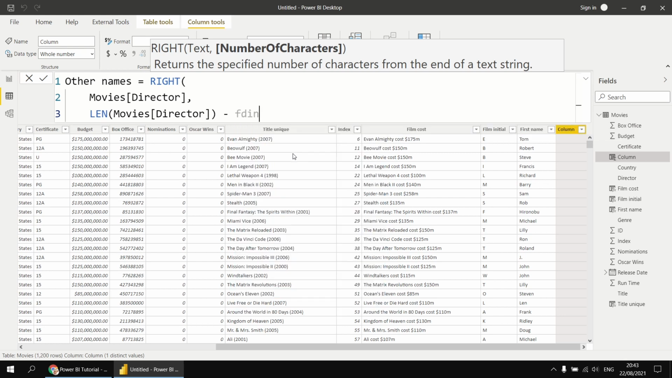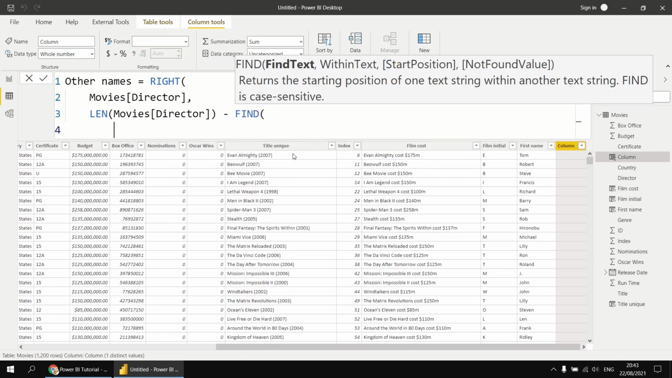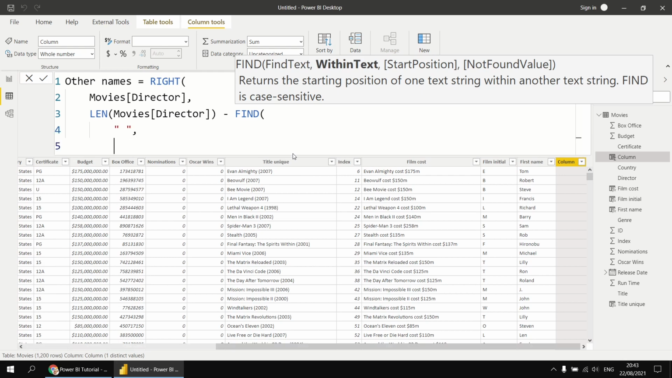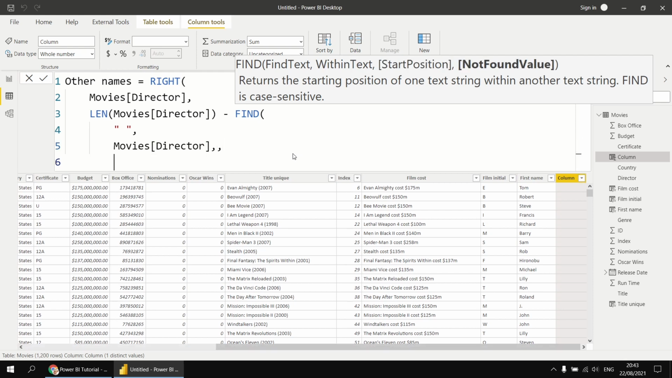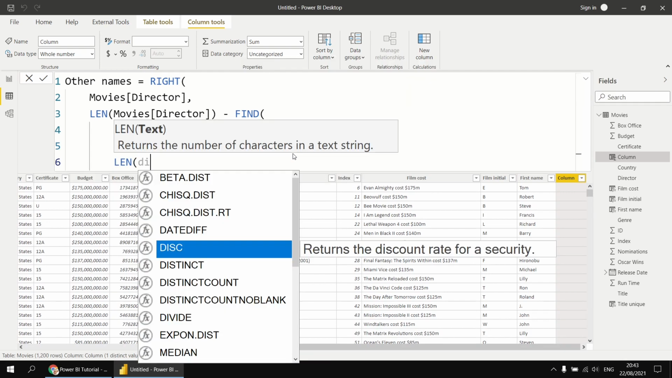So I'm going to use the find function again, and then I'm going to try to find a space character within the director column, and then I'm going to type in 2 commas to skip over the start position to get to the not found value. And if I don't find a space, I want to return the length of the director name.